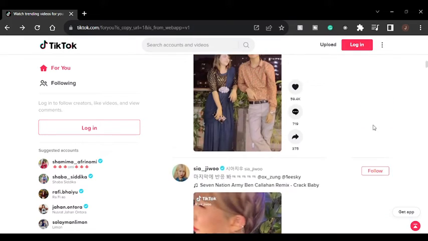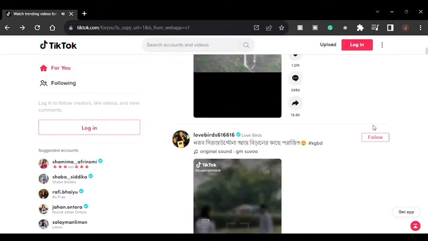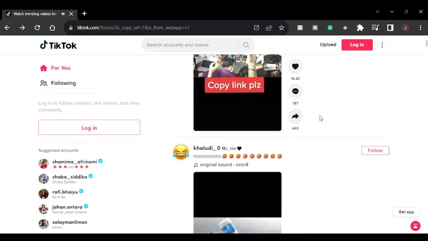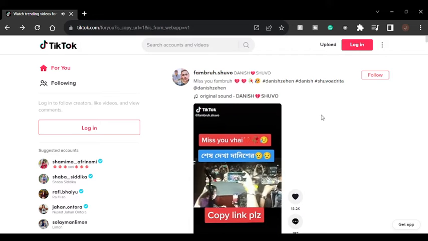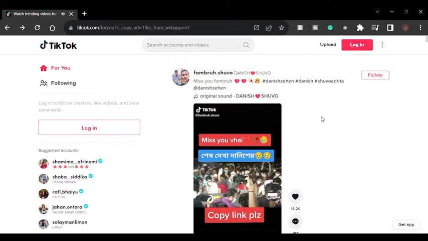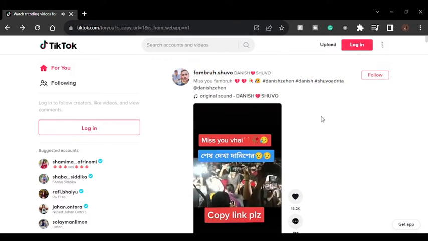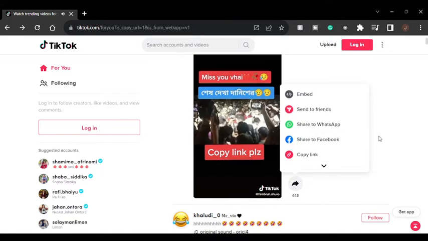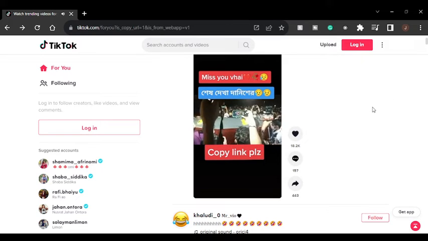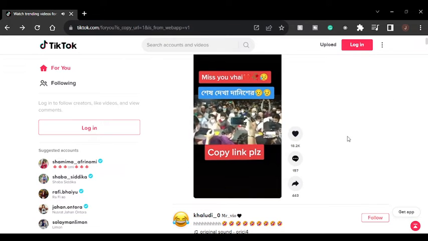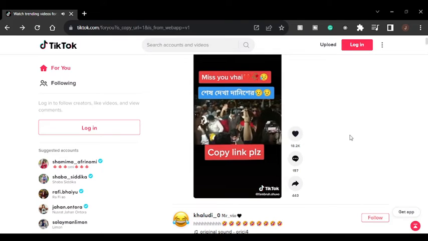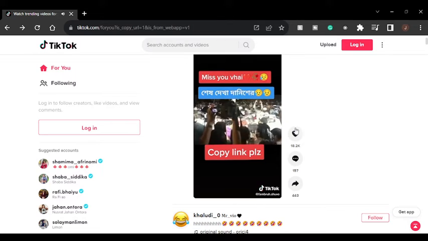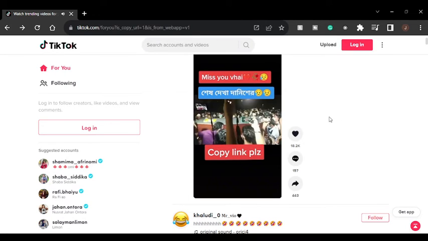And today in this video, we are gonna show you how you can download your TikTok video without watermark. So if you download your TikTok videos or other users' TikTok videos normally via the app, you can see this type of watermark on the downloaded video. But in this video, we are gonna show you how you can download your TikTok videos or others' TikTok videos without this type of watermark. So without wasting more time, let's get started.